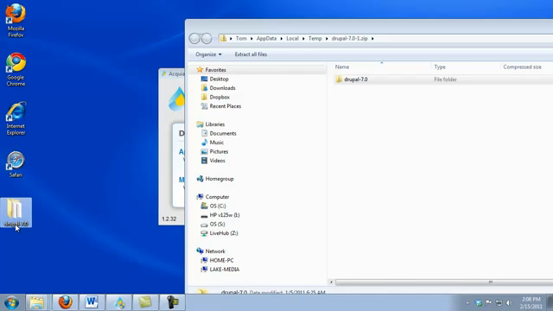Now that I have it on my desktop, I'm going to go ahead and rename it to a name that's going to match the site that we're going to be building. So I'm going to just change this to tutorial.